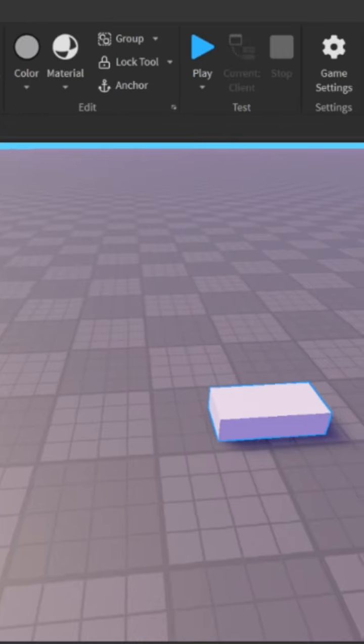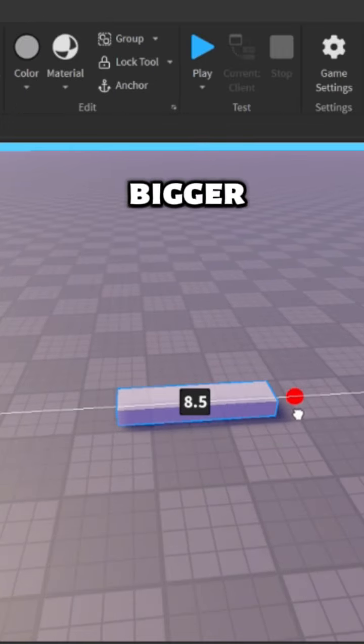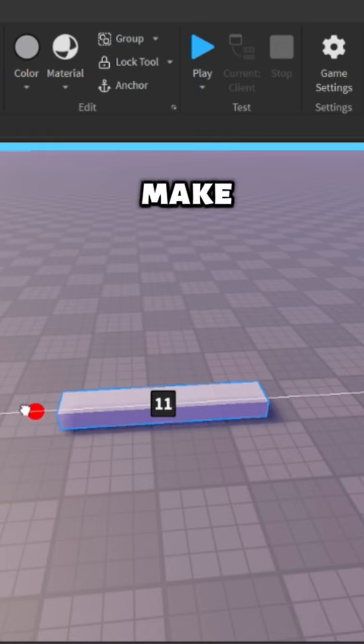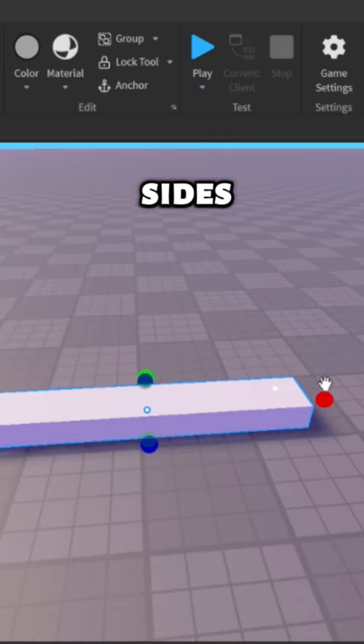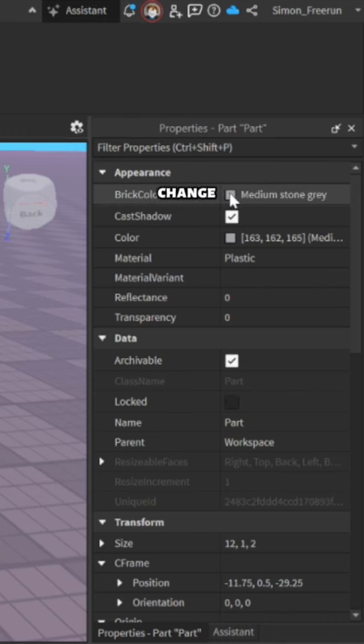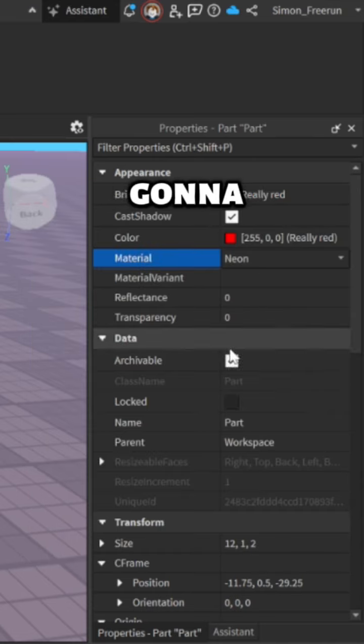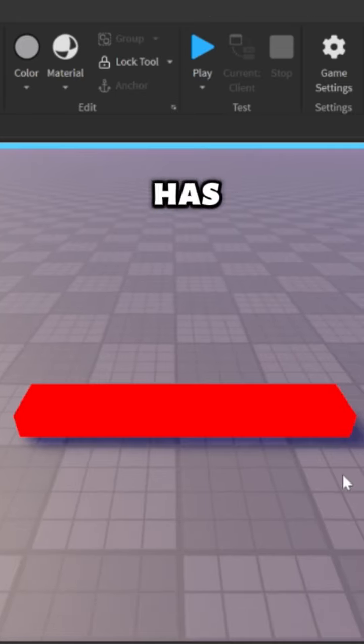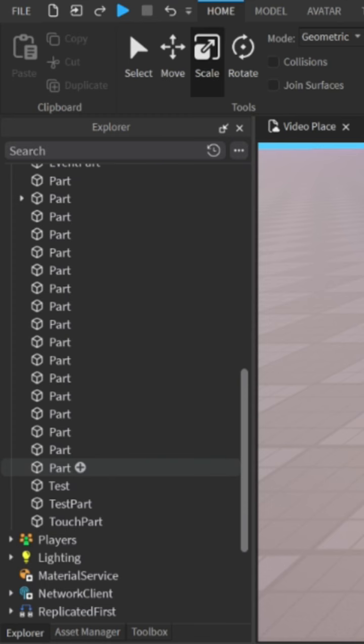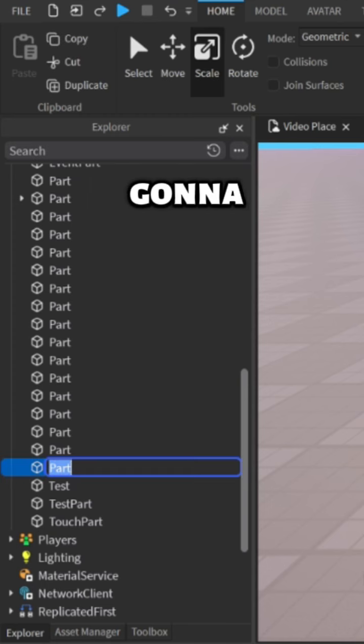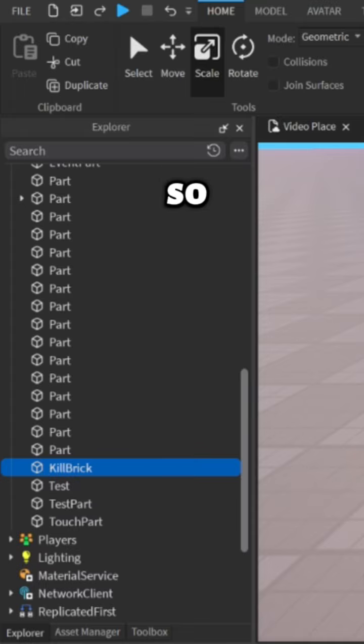Here we have our part. Now we're going to make it a bit bigger. So here, just make it a bit bigger on both sides. Then in the properties, we're going to change the brick color to red and the material to neon, so it has this red glowy effect. And then in the Explorer, I'm going to change the name to KILLBRICK, so we will be able to find it in our script.